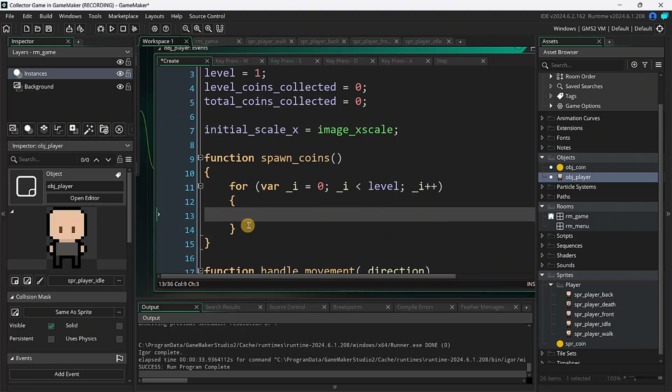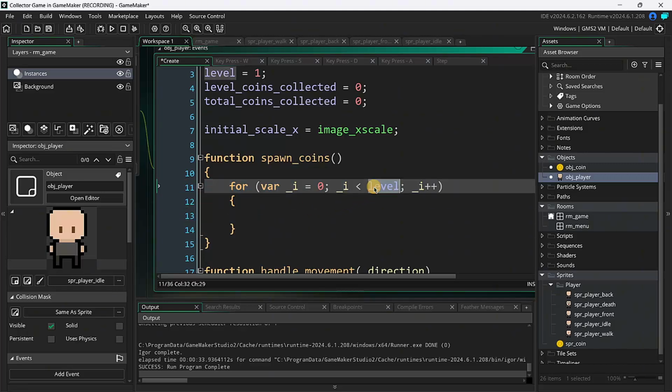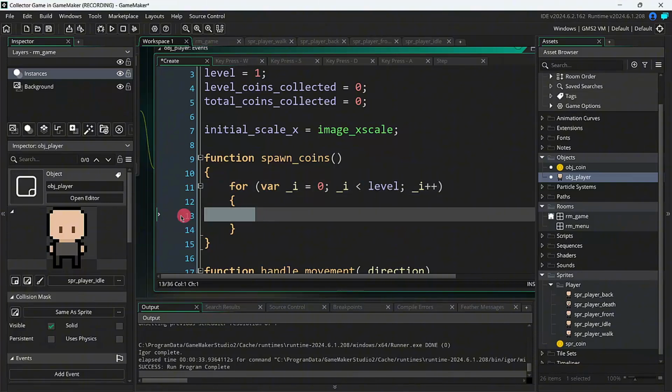So basically, by creating this for loop, we will ensure that anything that we write here is going to be run as many times as the level, okay? So if level is 3, what we write here is going to be run 3 times.